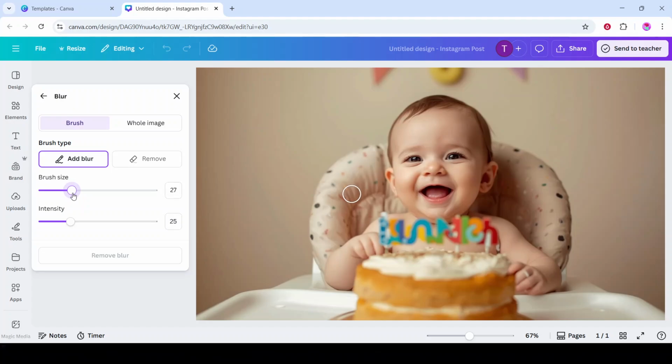Brush size controls how large your paint area is. A smaller size is great for precise edges around eyes, logos, or name tags, while a larger brush covers bigger areas faster. Intensity controls how strong the blur effect is. For privacy, a higher intensity helps make faces or sensitive details unreadable, but you can dial it back if you want a softer look.